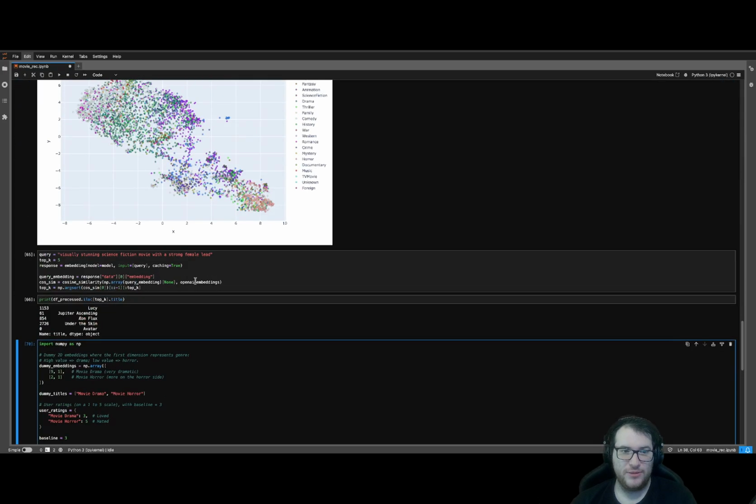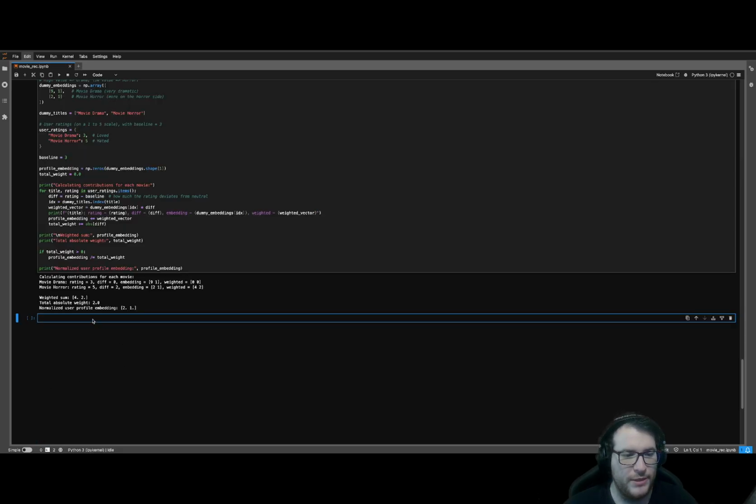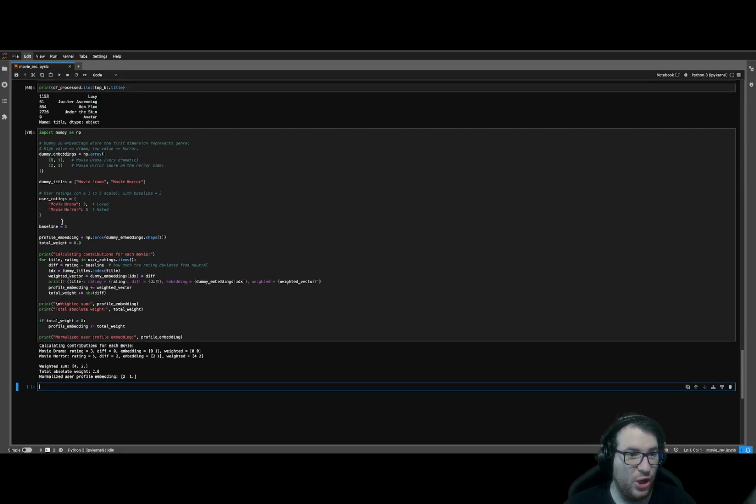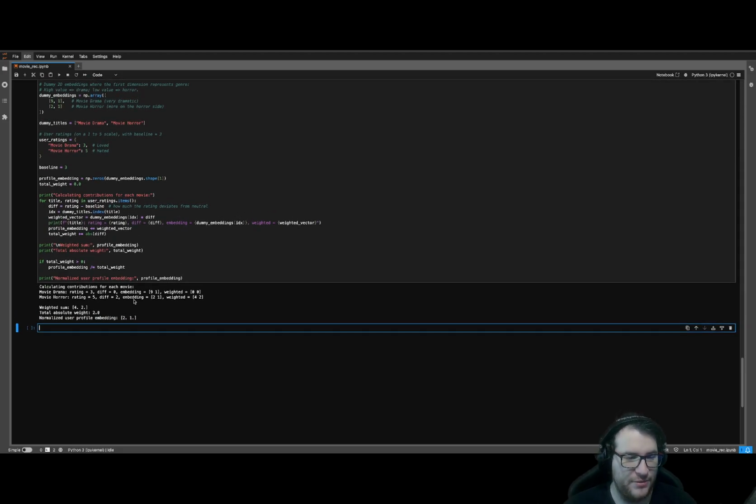But basically, the concept that needs to remain is that we are trying to place the user profile somewhere in this space, based on what he liked and didn't like. Great. So now we're going to apply the logic that we have in this example to our actual embeddings.